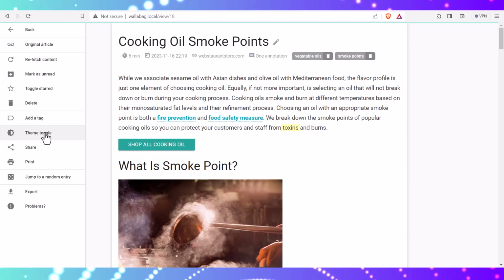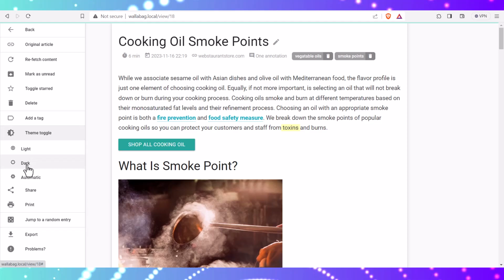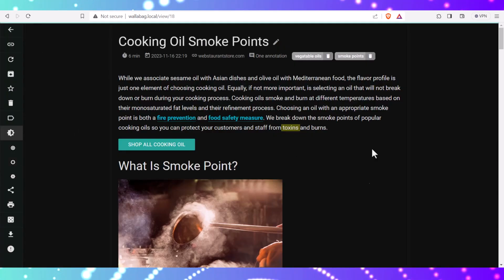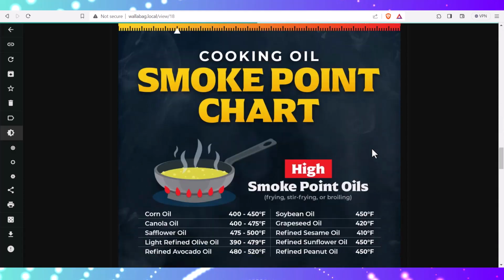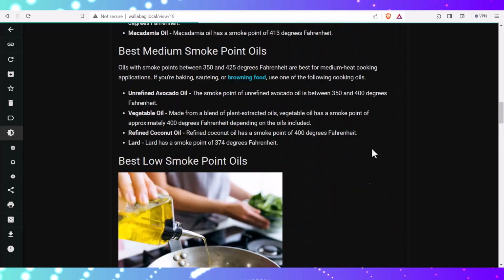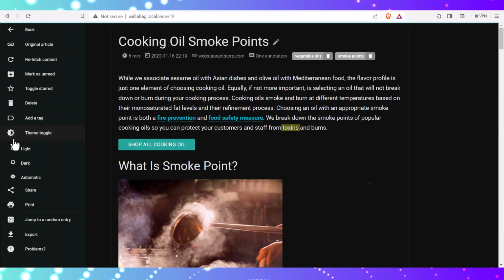If you are a person who likes dark content, dark theme, there it is. Very interesting. Dark is a bit easier on the eyes for many people, so if you prefer, you could use that. But let me just go back to light.